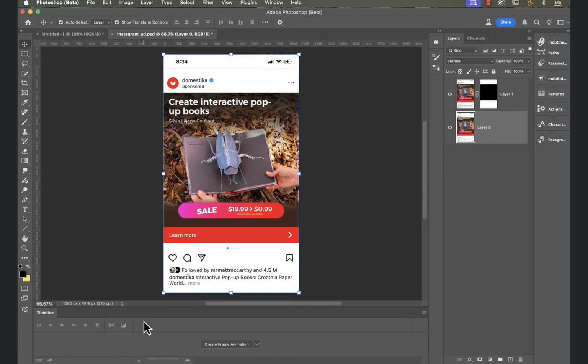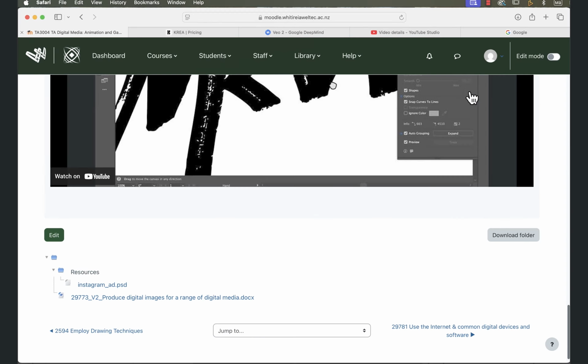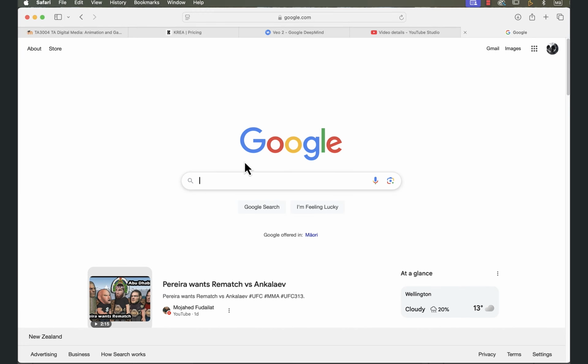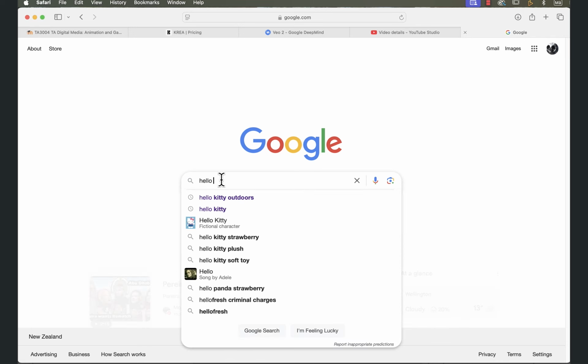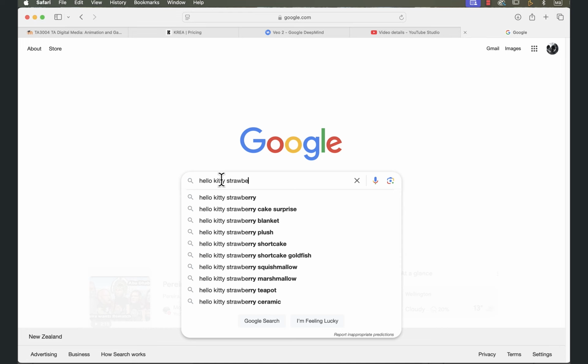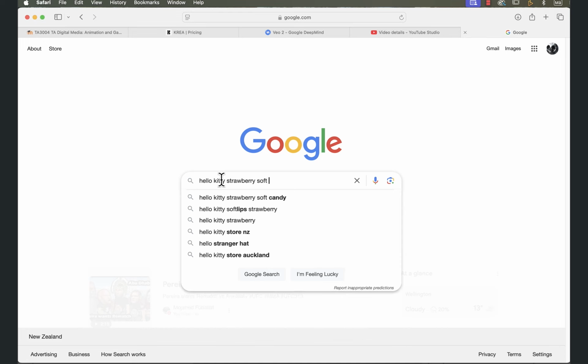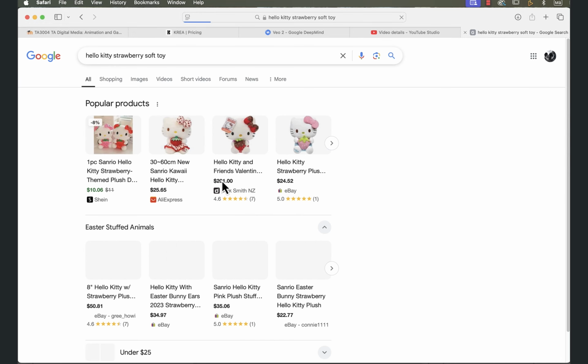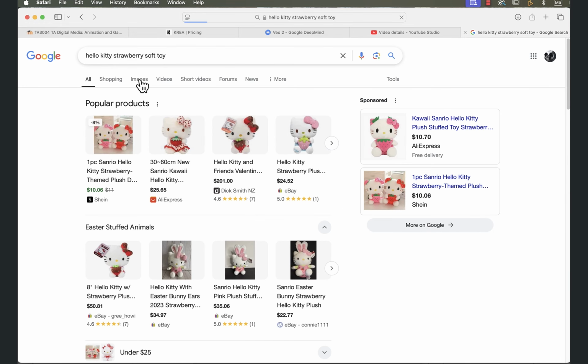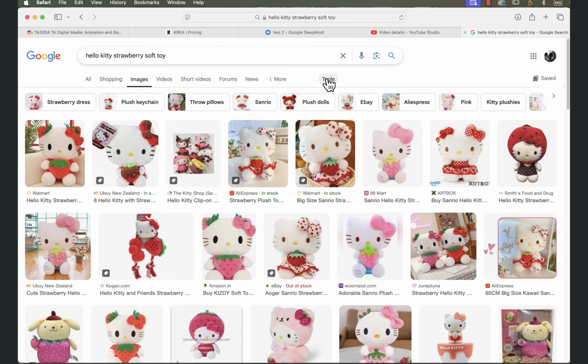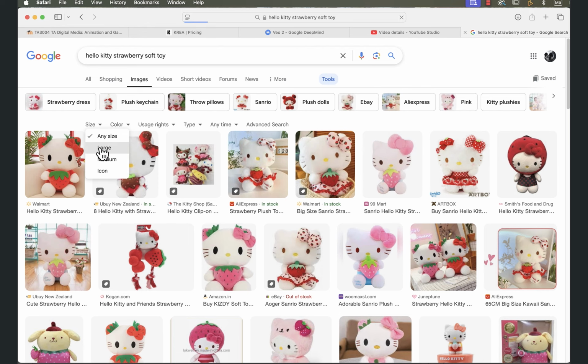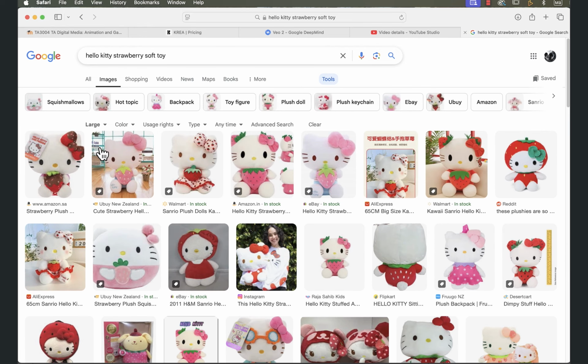So I'm going to go onto the web, go to Google, and type in something I want to find. So it has to be a product of some description. Normal stuff, images, tools, size, large, to make sure we're getting something that's a decent size.